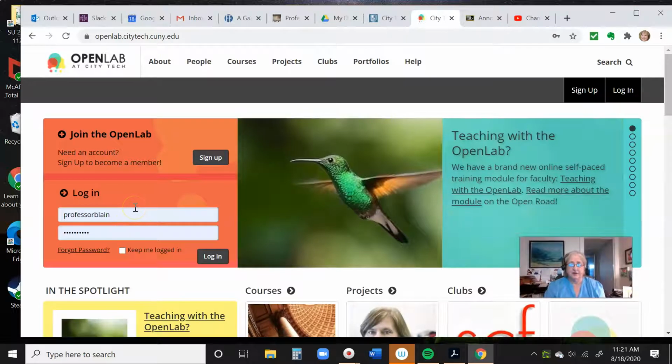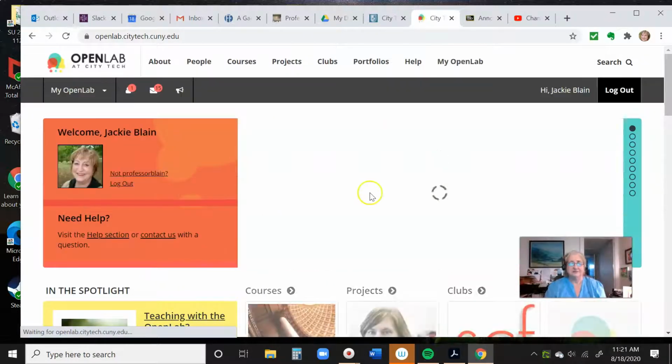After you get the activation key going, you go back to Open Lab. You put in your login information and log in. Now, how do you find our class?